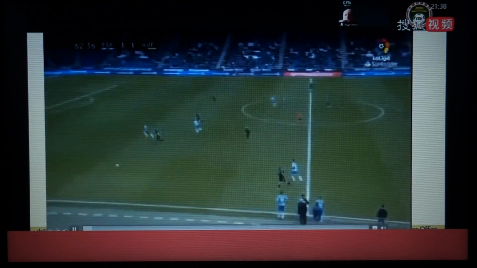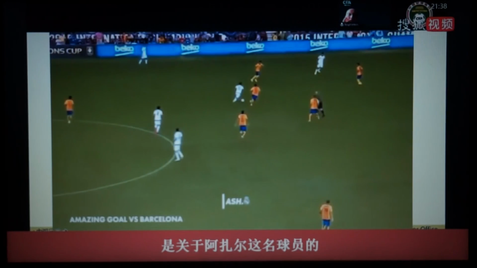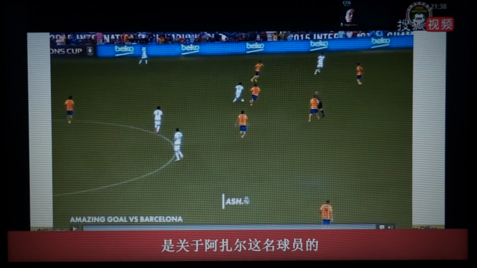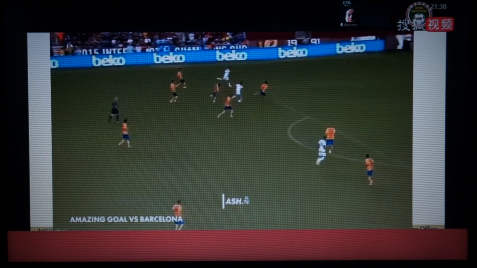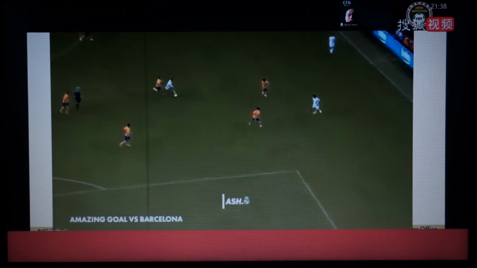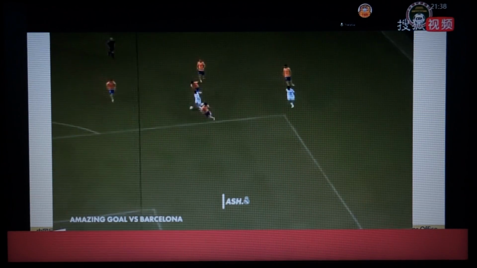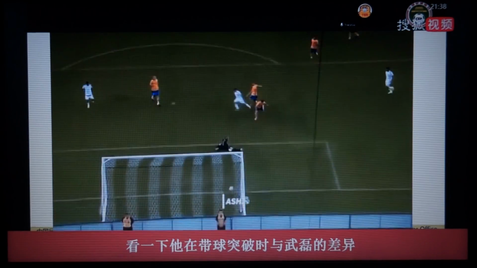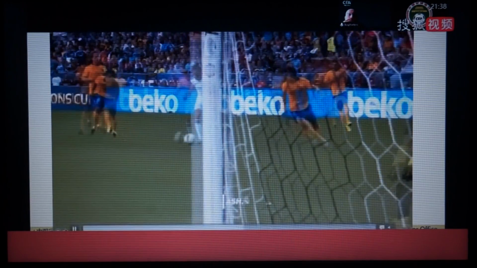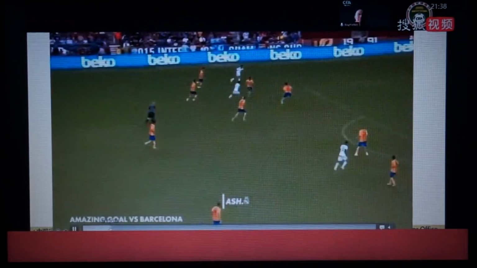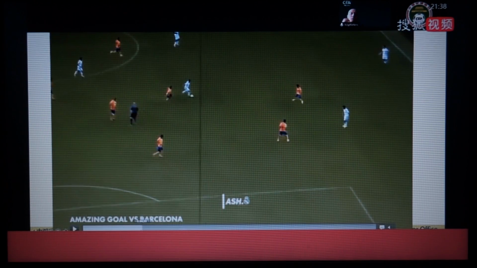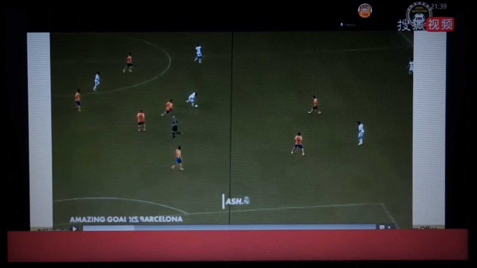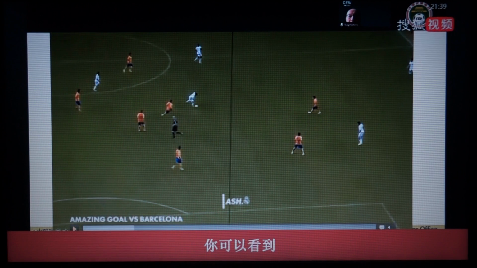Next picture is a picture from a player I know very well. It's, I think, Eden Hazard. Look to the difference in the dribble. We show again from the beginning, and you can compare. You see that the defense is good.